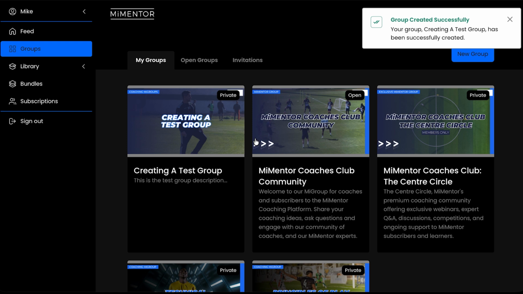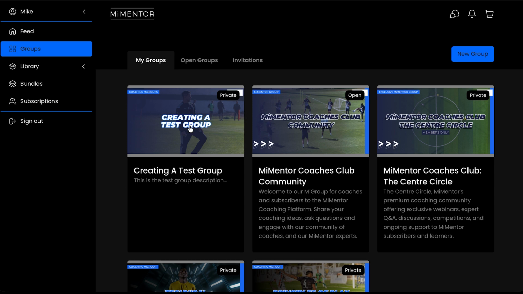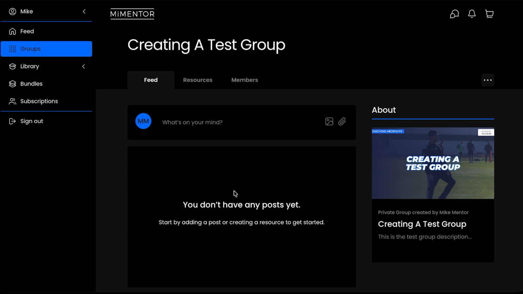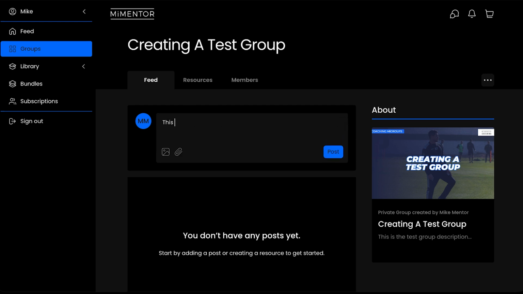Let's have a go at creating posts to share in your MiGroup. Anyone part of the MiGroup can do this to share different types of content. Click on the group and you'll see the group feed. It might look familiar to other social media apps. You can create simple text posts like this or post with different types of media.